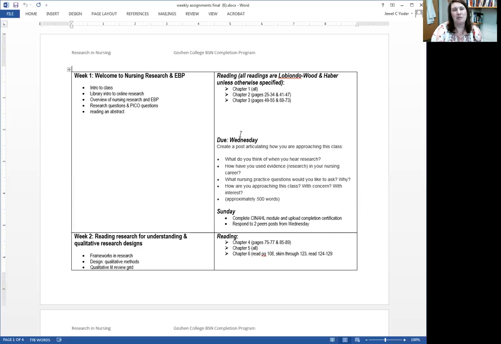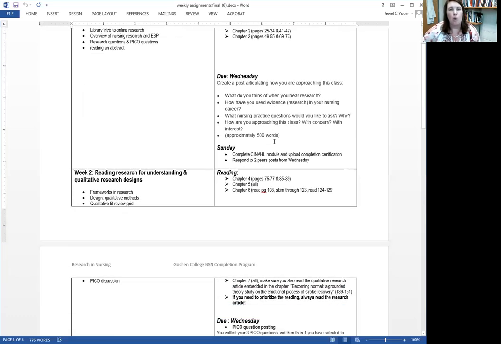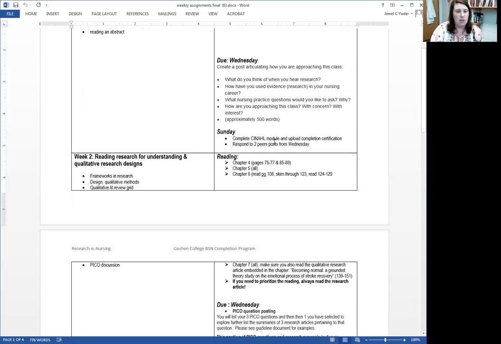So again, by Wednesday, please make that posting, and by Sunday, respond to at least 2 of your peers about their posts. Going into week 2, we are going to start delving into qualitative literature. Qualitative literature seeks to understand a phenomenon that someone has experienced through their words. You will be reading chapters 4, 5, and 6.